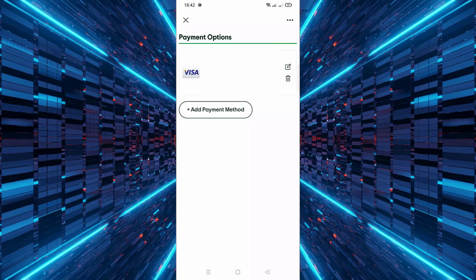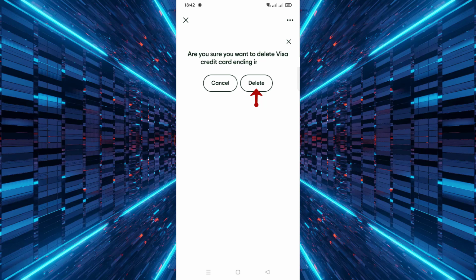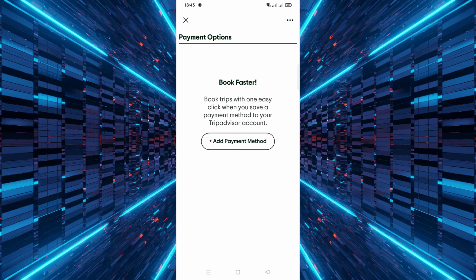Now, find the credit card you want to delete from the list. Following that, click on the Recycle Bin icon next to the card. Finally, confirm your choice by clicking the Delete button. This will remove the selected credit card from your account.